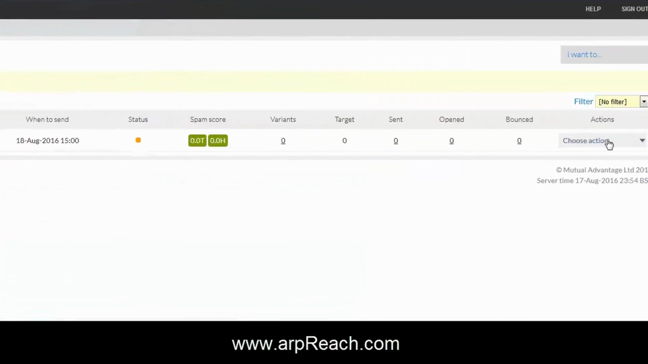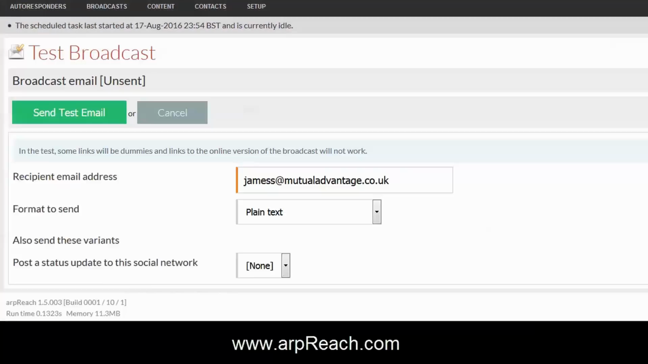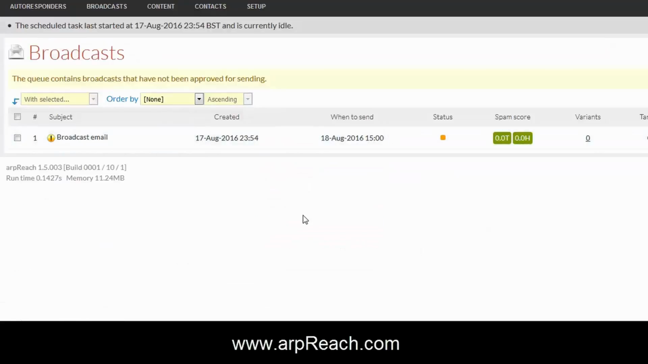And you'll also have the ability again to test the message by sending a version, and again we recommend the plain text HTML, the multi-part option, to send a test email so that you can look at what happens and how it looks.